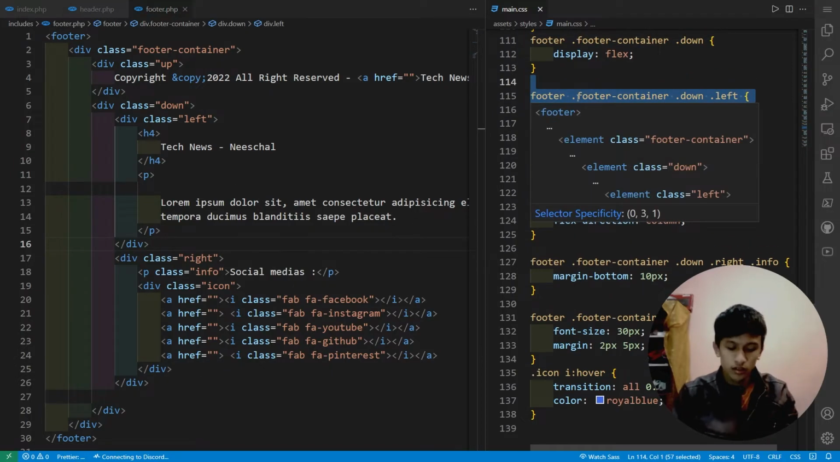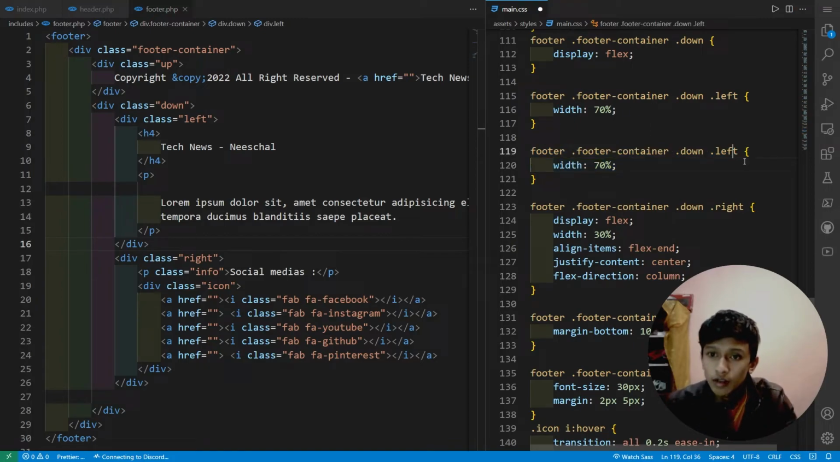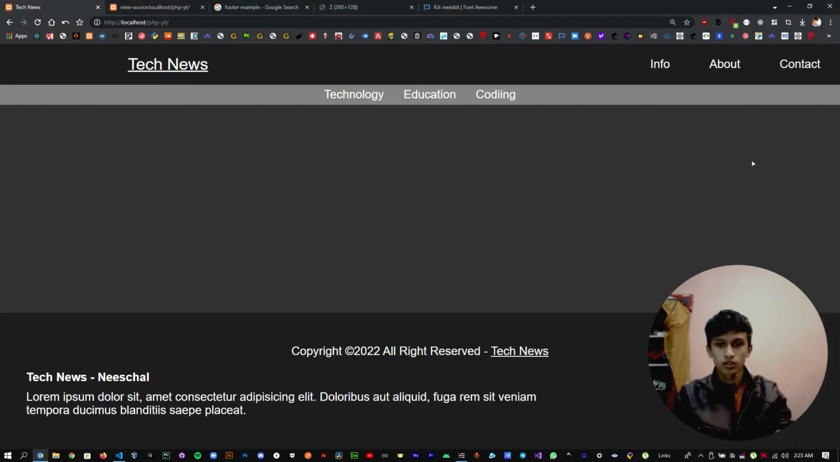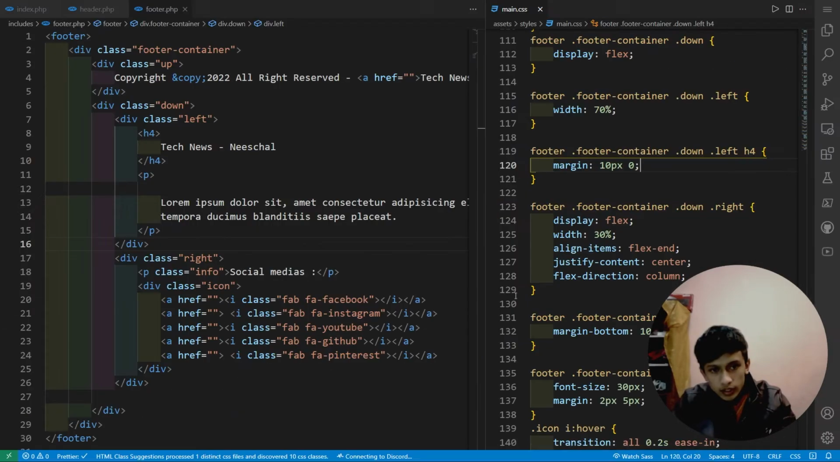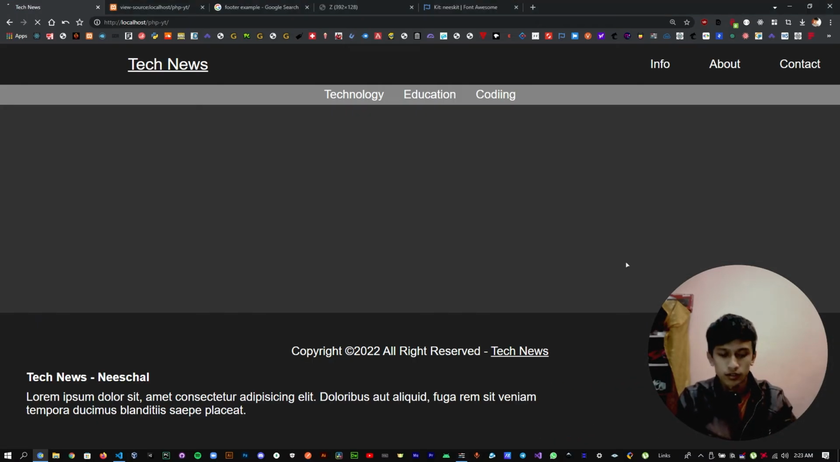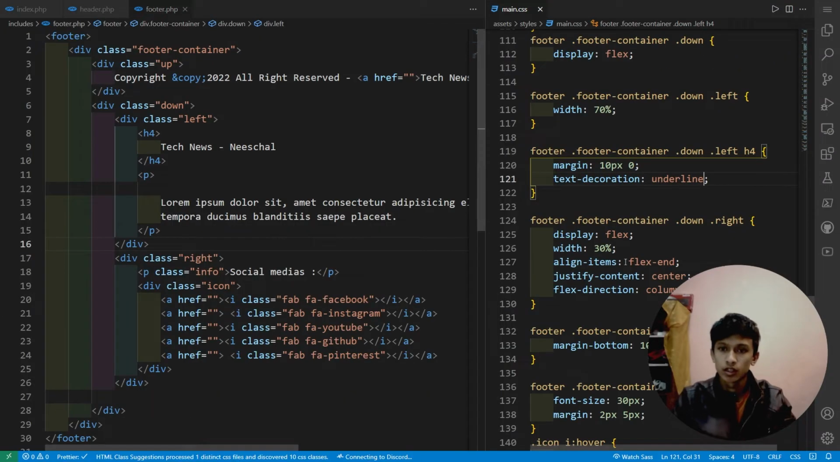Let's copy this out. Inside down dot left we do have is h4. So let's give the margin top and bottom 10 pixel, left and right 0. So save reload and see I am getting this cool effect. Text decoration, underline, I save reload. You can see I am getting underline.